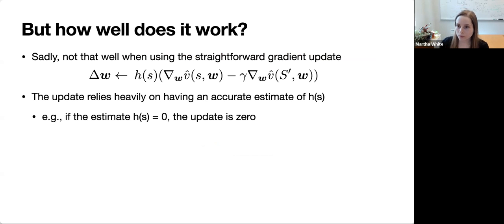Okay, so we have our objective. It's nice and sound, but now the next question we can ask. So that's the introduction, the second part about introducing our objective. Now we want to actually use it to get better algorithms. So the next question is, how well does it work?